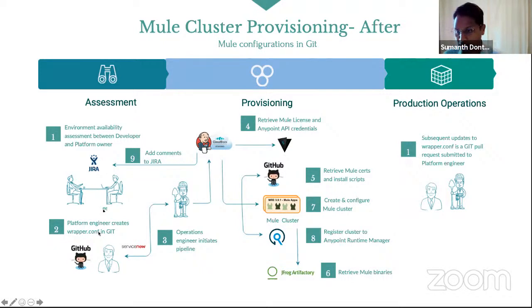Then we maintain the wrapper config in Git. So for every server, every cluster, there is a configuration in Git, and we store that wrapper config in Git. And if anyone wants to propose a change, they can always open a pull request, and we look at that. And then once we approve, everything is driven by the pipeline.